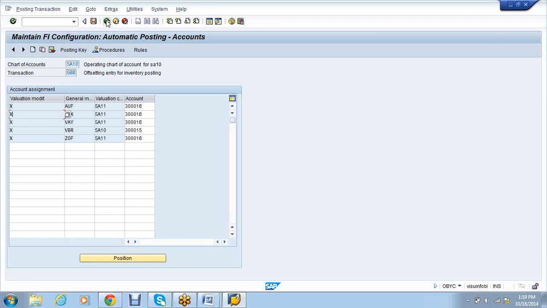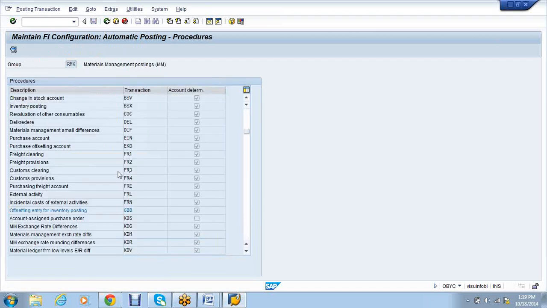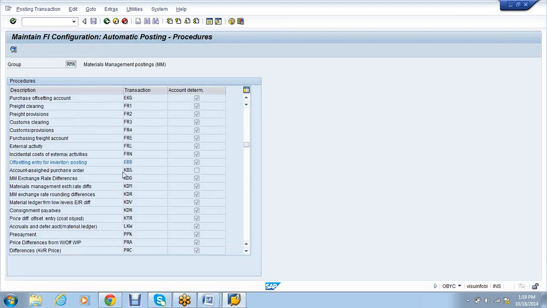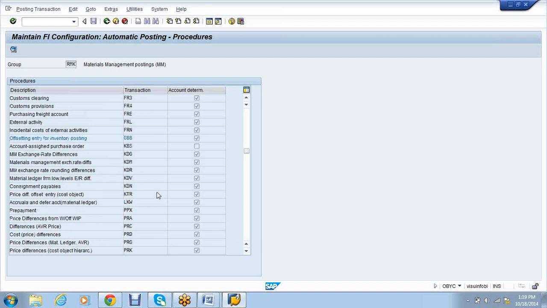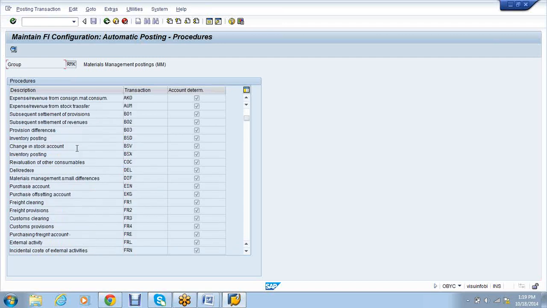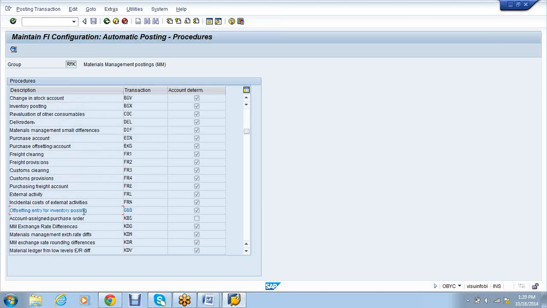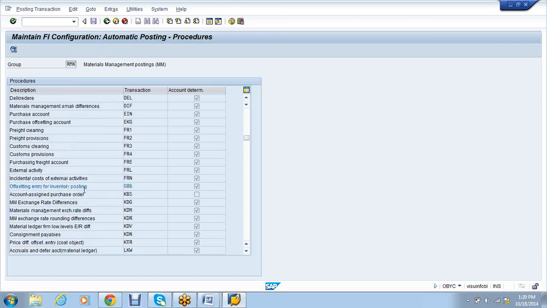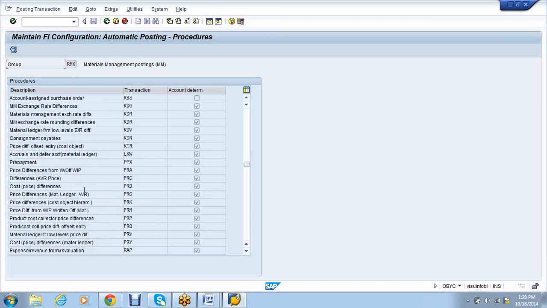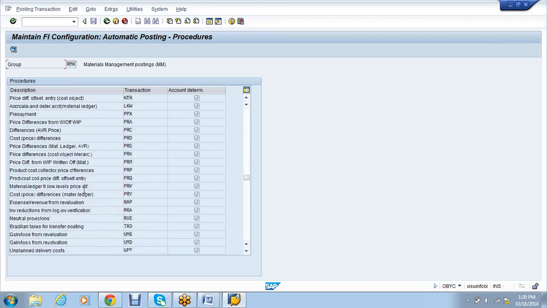For the GRIR clearing account, we have the WRX configuration. I'll explain to you. I have just given you an overview for each kind of transaction. Normally, first is your BSX, which is inventory posting. Any inventory posting will happen in your BSX. Any kind of offset entry for inventory posting is in your GBB. Any kind of GRIR clearing is in your WRX.